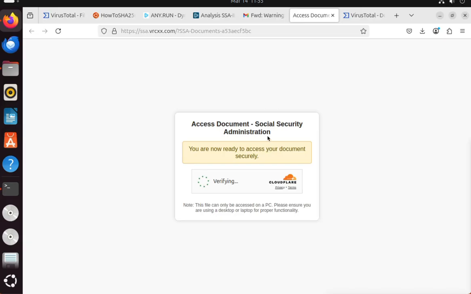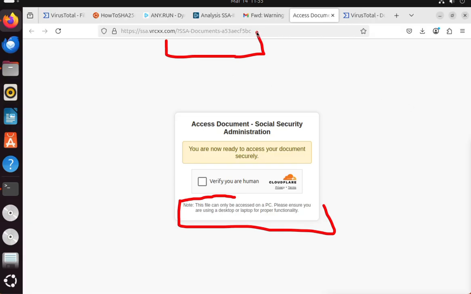It says access documents Social Security Administration, and Cloudflare is working, or it's pretending to work. But notice this file can only be accessed on a PC. The reason why it says that is because they're going to try to exploit your Windows computer. In this case, I'm using Ubuntu, and the executable is not going to run, as you can see right here. The other thing that I wanted to show you is the document or the page that it is trying to download, that it is trying to access.